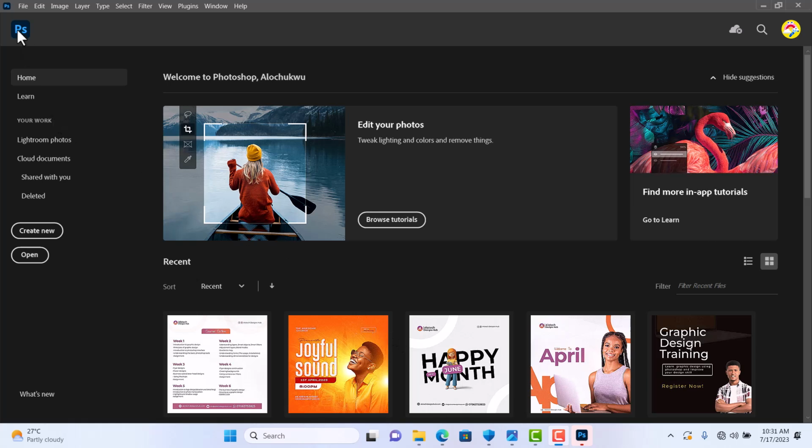So when you open Photoshop, you will see Create New and Open. When you click on Create New, it means you are starting a new document. You want to start a design, a new job. Open means you are opening an existing Photoshop document that you have already saved. When I click on Open, it will take me to my files, where I save my Photoshop files. But I'm not clicking on that. I'm assuming this is my first time of using Photoshop.